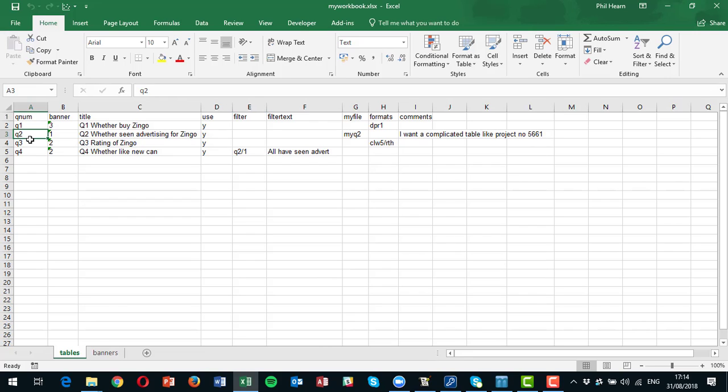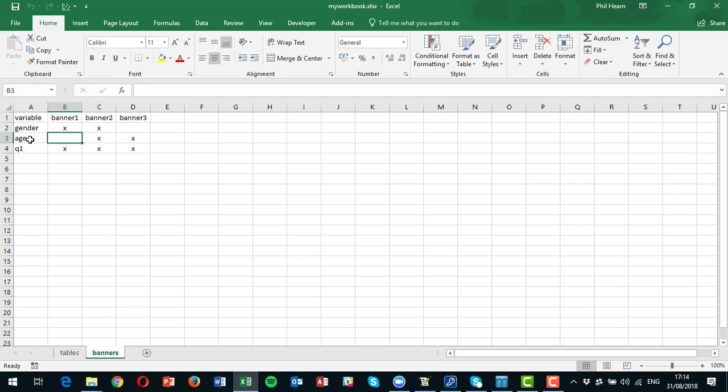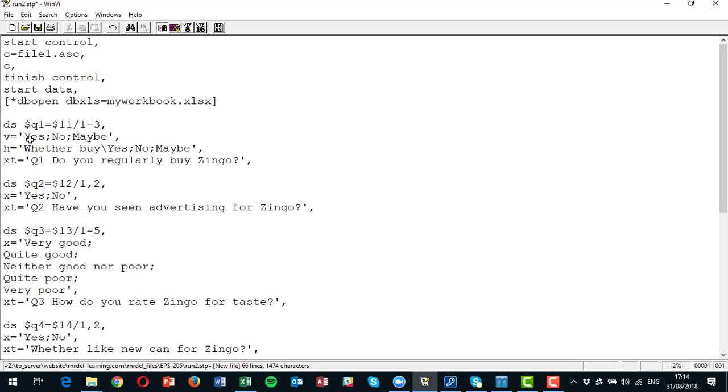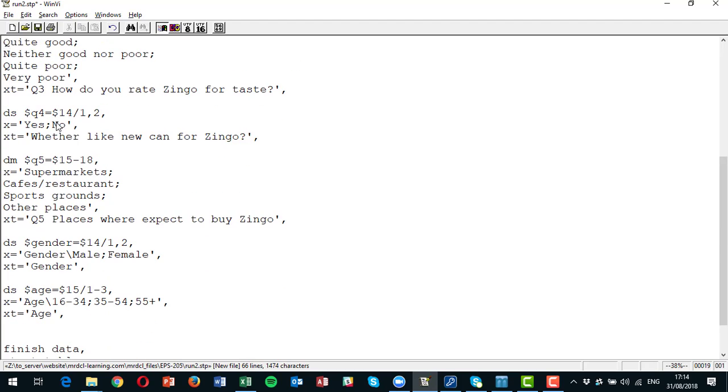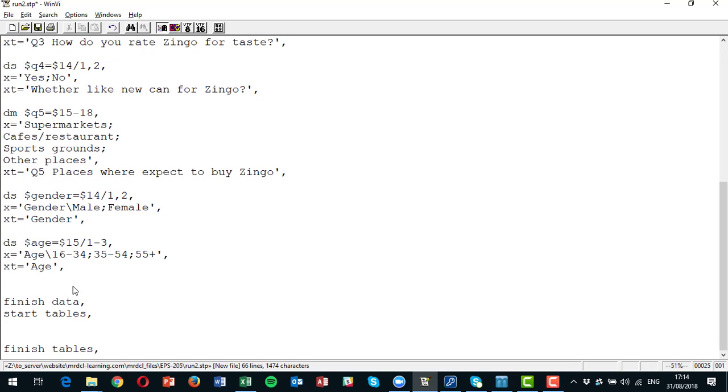Alright, so the first thing we're going to approach then is the banners part of it, because we need the banners before we can do the tables. So if we look at the script that we're going to work on here, you can see that we have some fairly standard questions. Question 1, 2, 3, 4 and 5, gender and age. And in here now we're going to put in some code to handle the banners and some code in here to handle the tables.